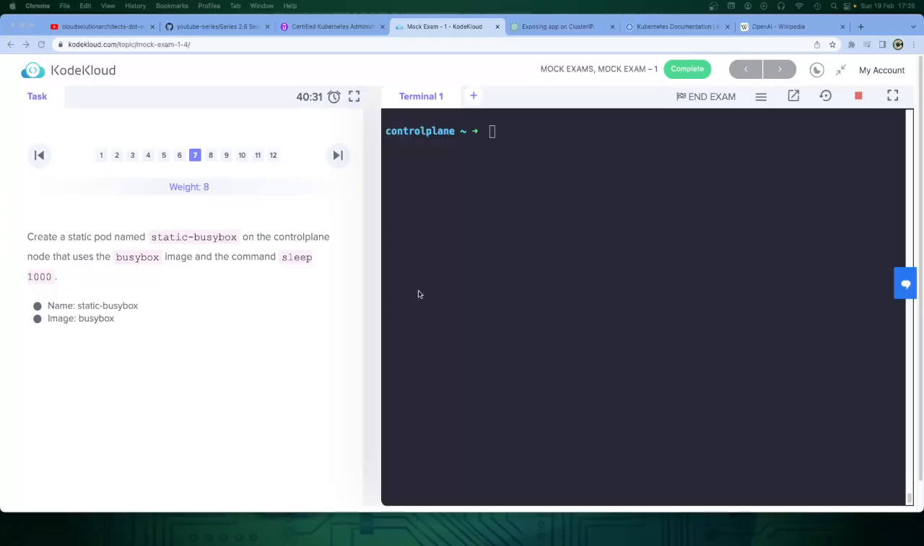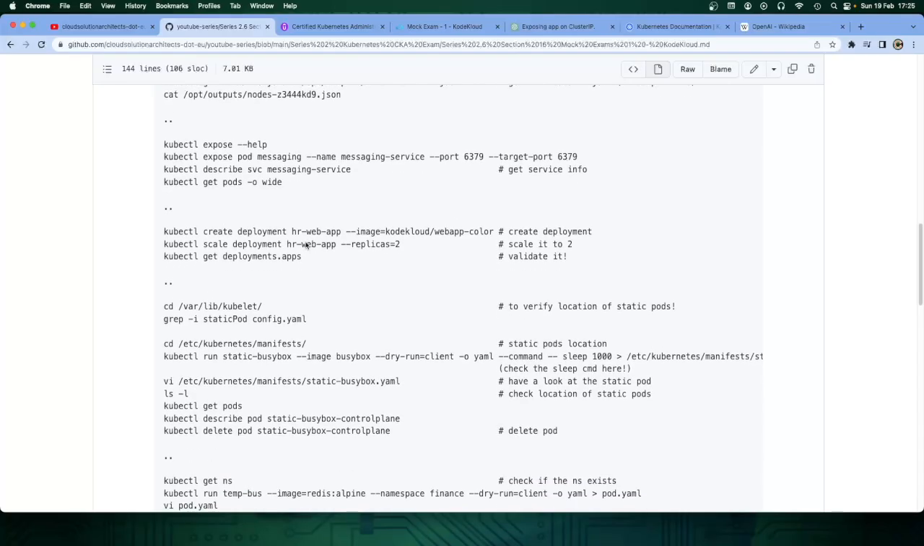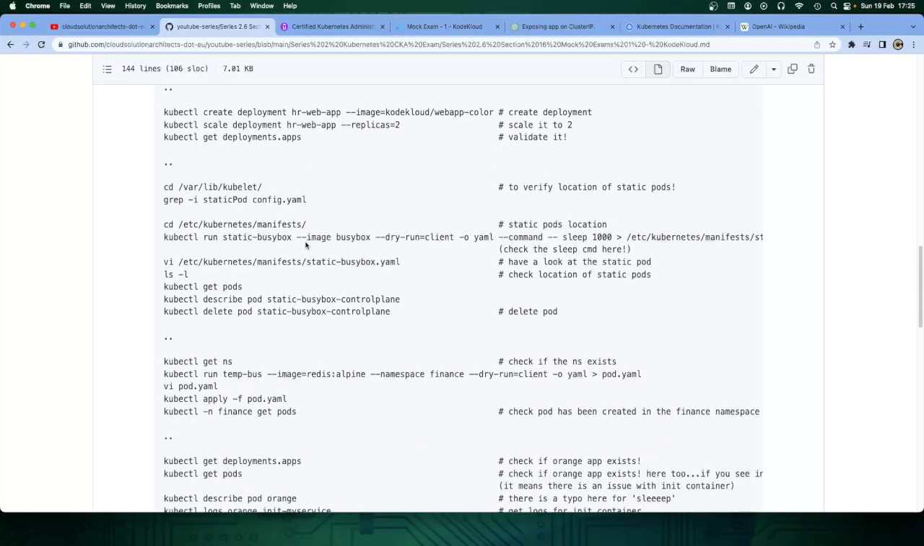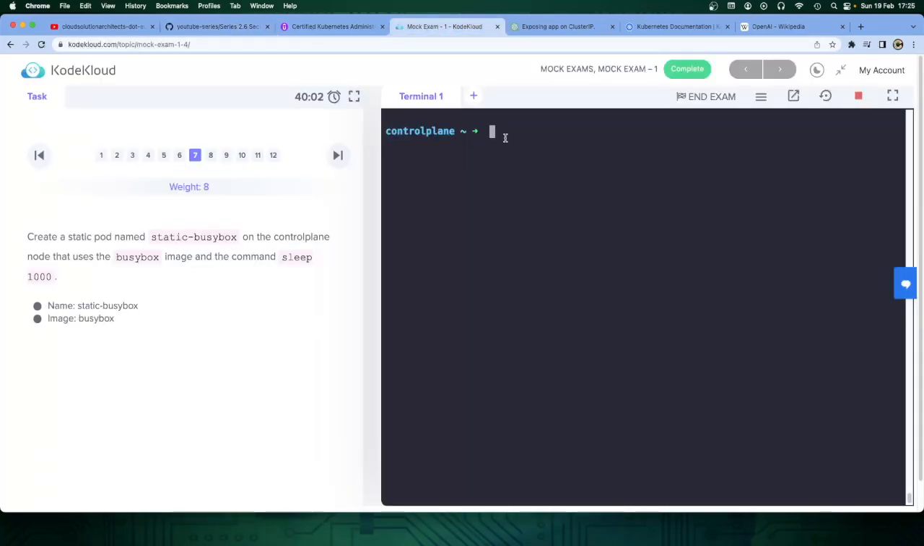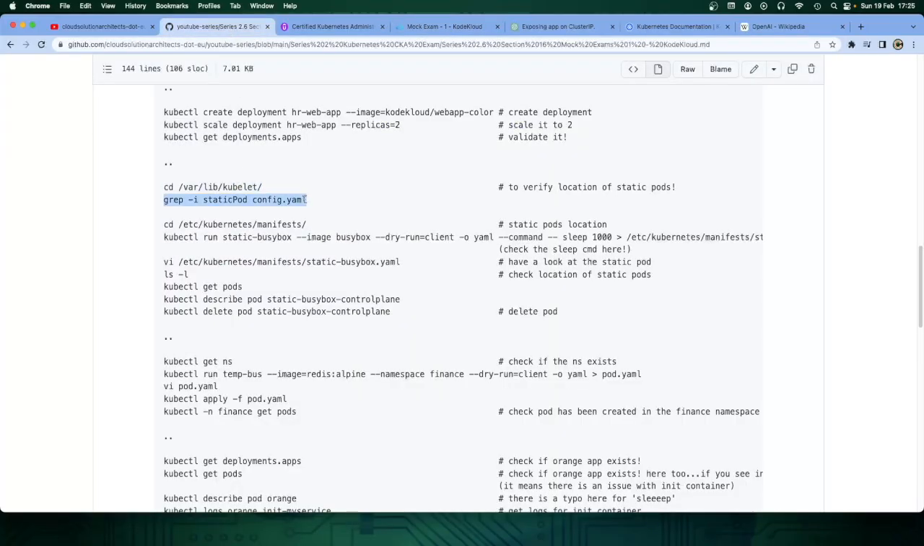So we're going to look now at question 7, and question 7 has a weight of 8. It says create a static pod named static busybox on the control plane node. It uses the busybox image and the command sleep 1000. So what we have to do here is go down to where we have information about static pods. The first thing I would probably do is, as the note says, verify the location of the static pods. So probably I would change to that folder, and I would grep this file looking for static pod.